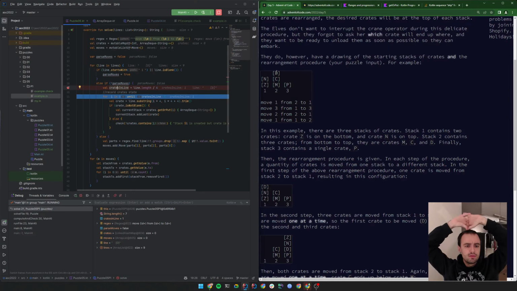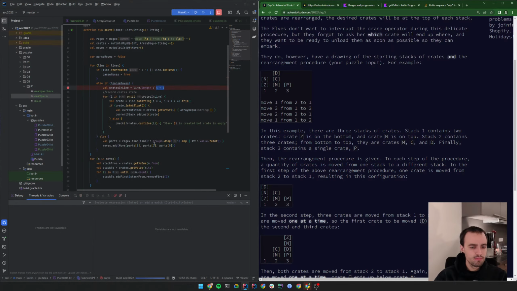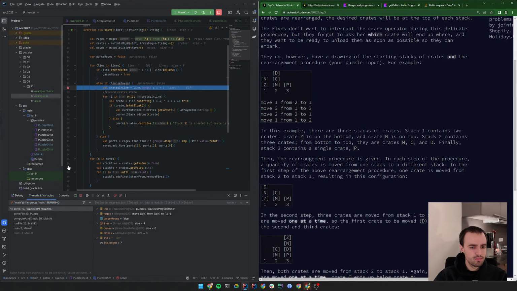How do we have an empty? Do we split here at any point? No, we don't. But the crates in line divided by 4, this kind of makes sense, but it should be then plus 1. But we can also just divide it by 3, could we? Because it's not 4. Now, I'll rather go with this approach here. And just check.